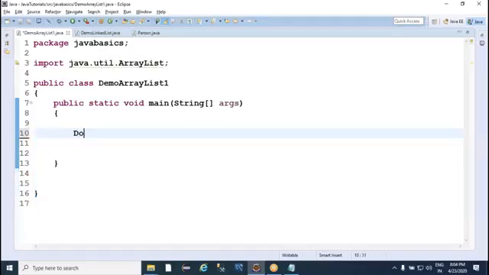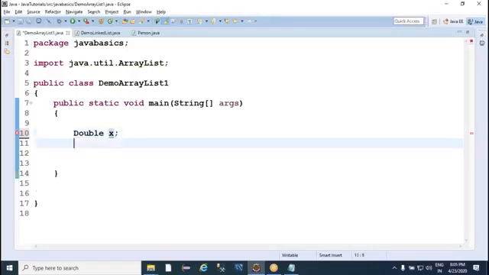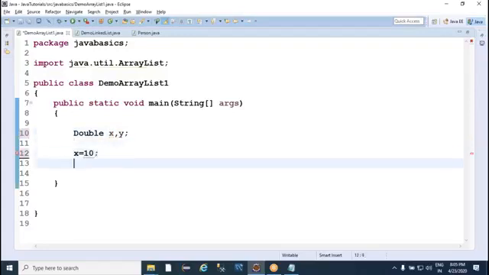Let's see. double x, y. x equal to 10. If I go with double like this, x equal to 10, y equal to 10.25. Right.